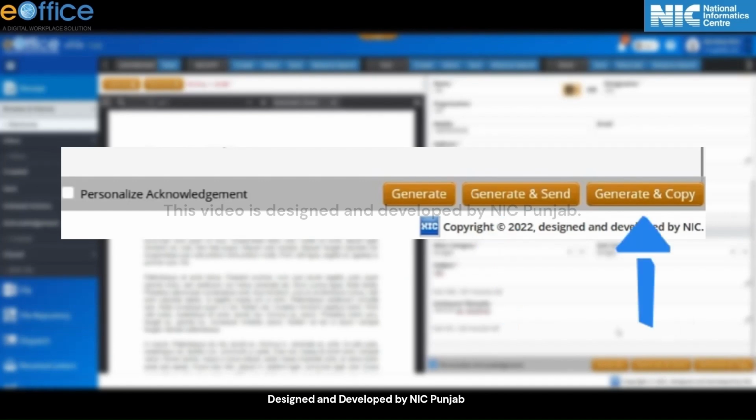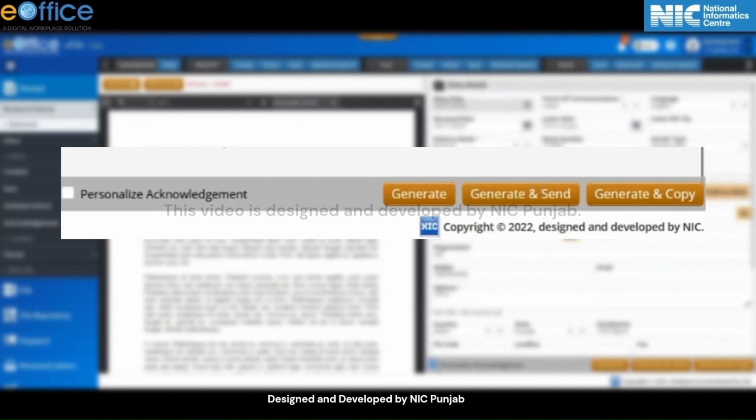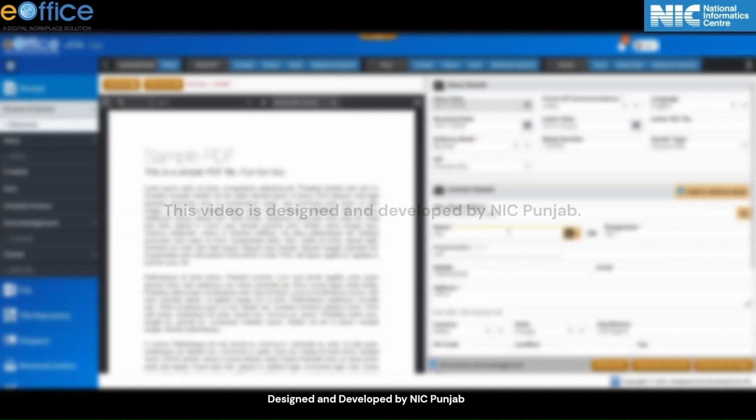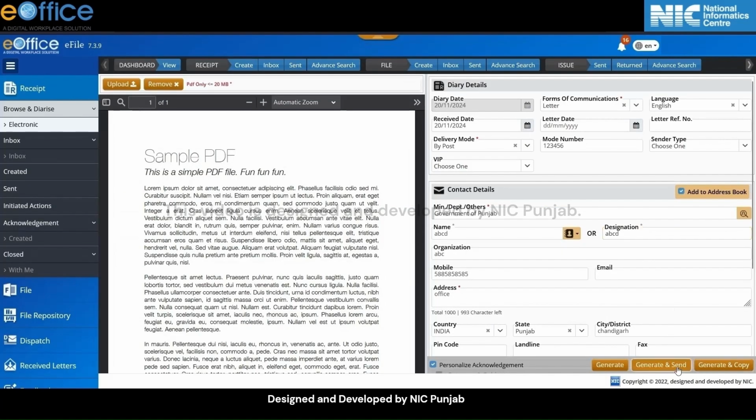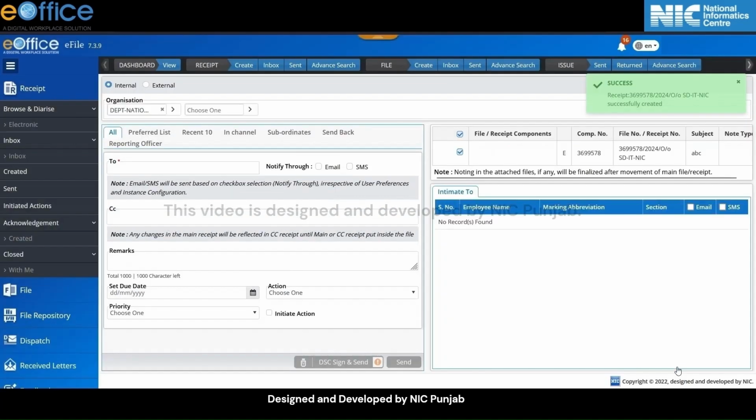Third, generate and copy button. This option generates the receipt and copies the metadata. It then provides an option to upload another receipt. But in this video, we will click on the generate and send button. Now we are on the send window.